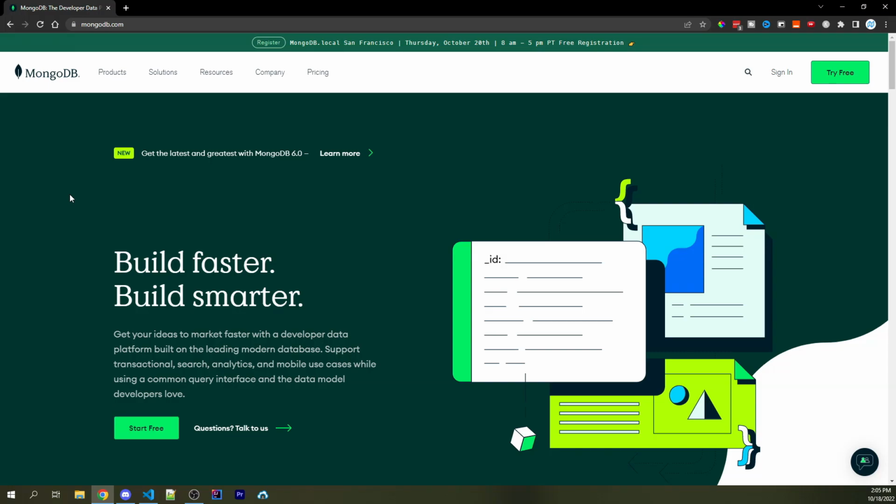When creating your Discord bots, it's very important that you have some form of database for persistent storage. In this video, I'm going to walk you through how to sign up from mongodb.com so you can get a free database for your Discord bot. So head over to mongodb.com, a link can be found in the description down below.